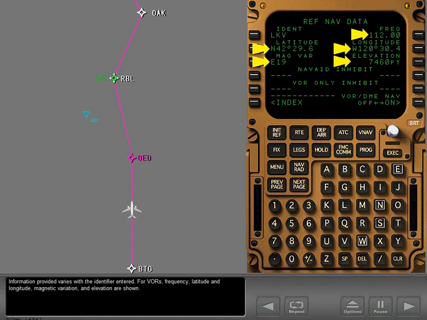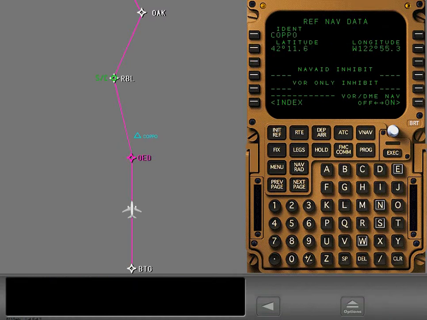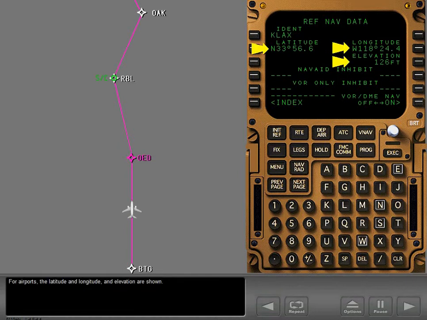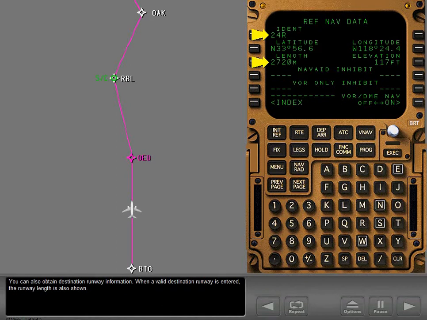Information provided varies with the identifier entered. For VORs, frequency, latitude and longitude, magnetic variation, and elevation are shown. For waypoints, only latitude and longitude are shown. For airports, the latitude and longitude and elevation are shown. You can also obtain destination runway information. When a valid destination runway is entered, the runway length is also shown.